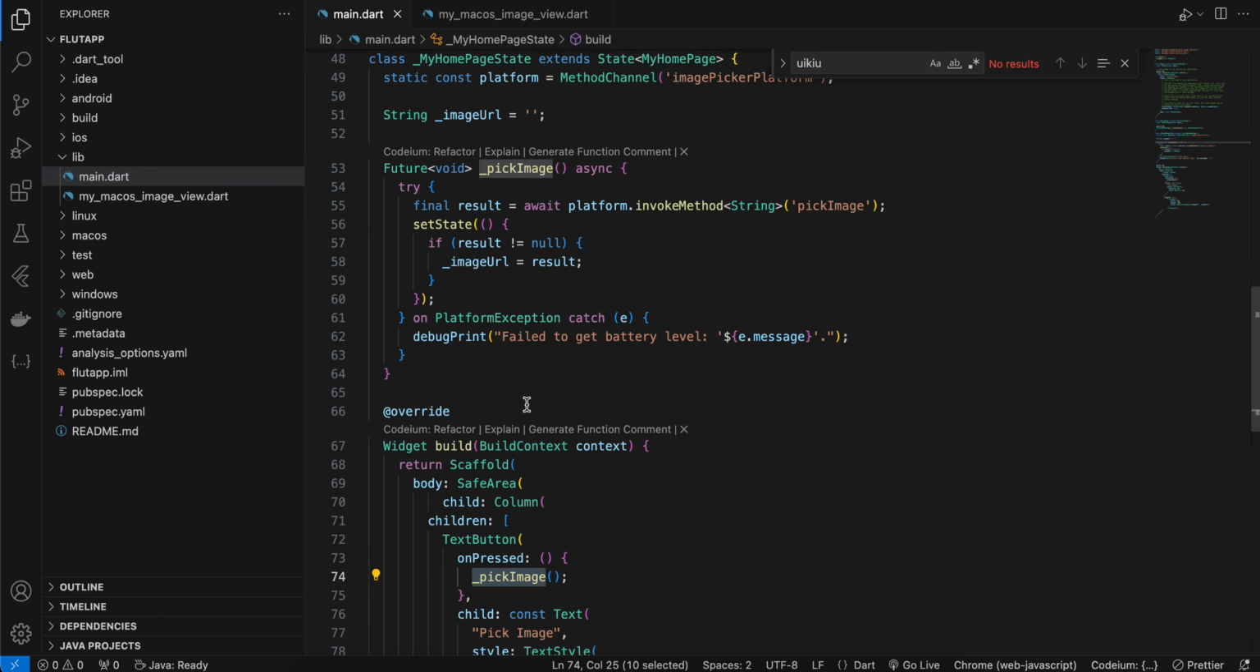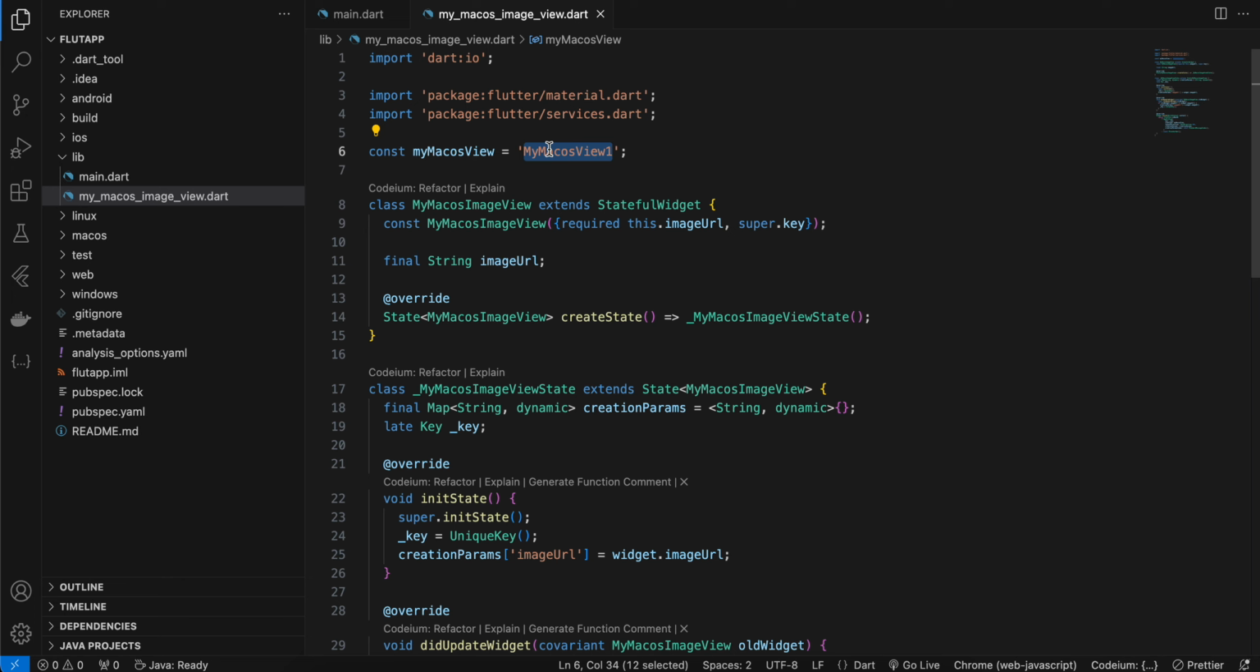Now for this macOS image view, I have created a separate stateful widget. This identifier, you have to use it on the native macOS side as well. First it takes an image URL. I have also assigned this key.